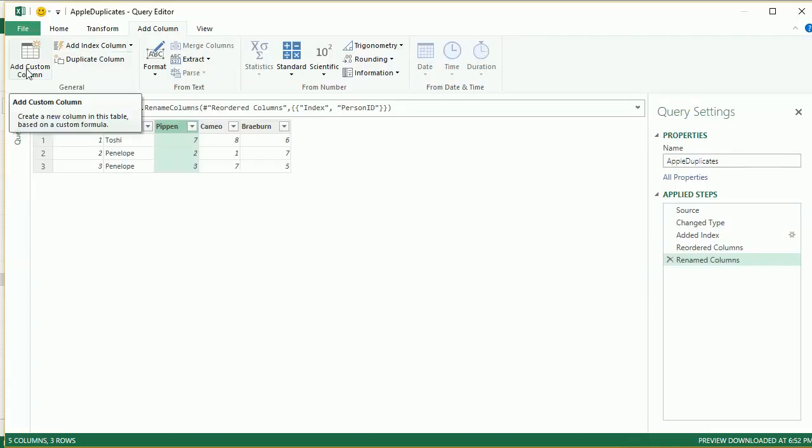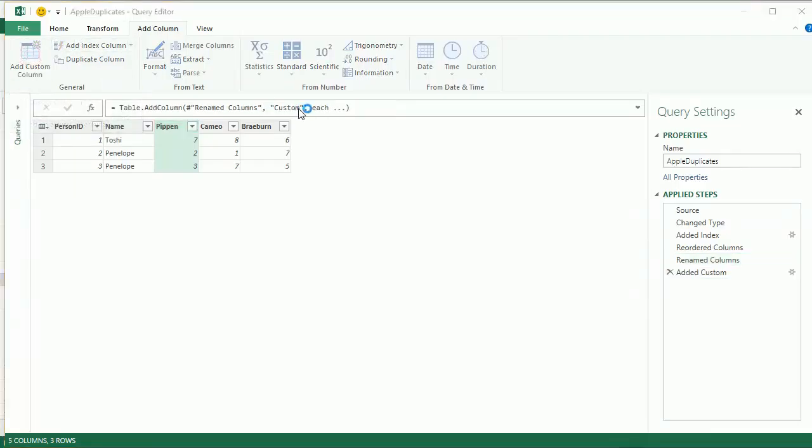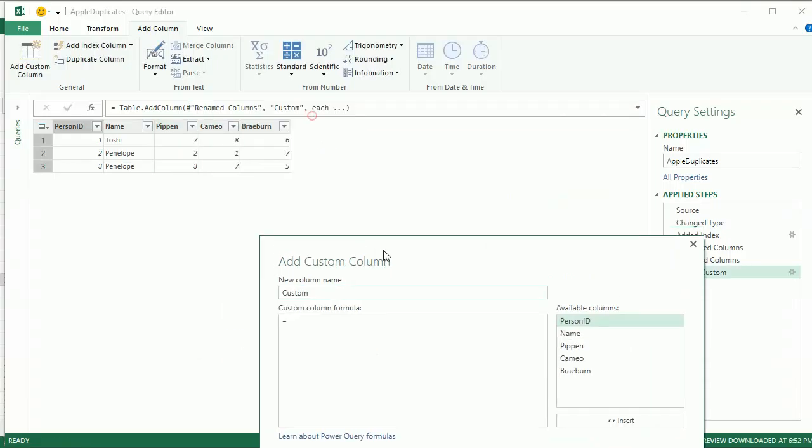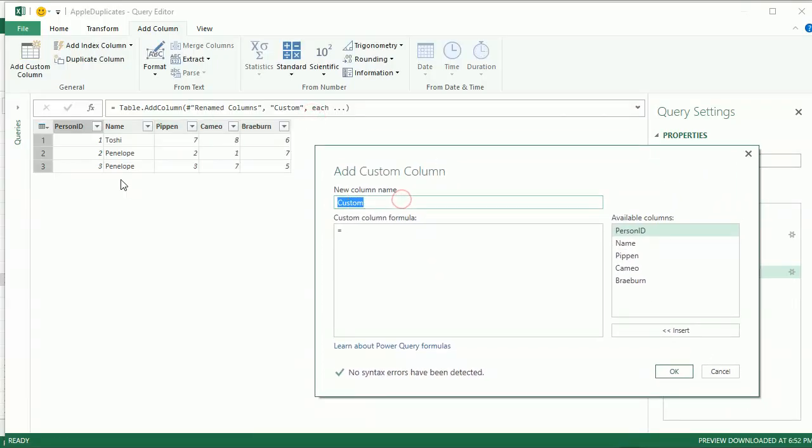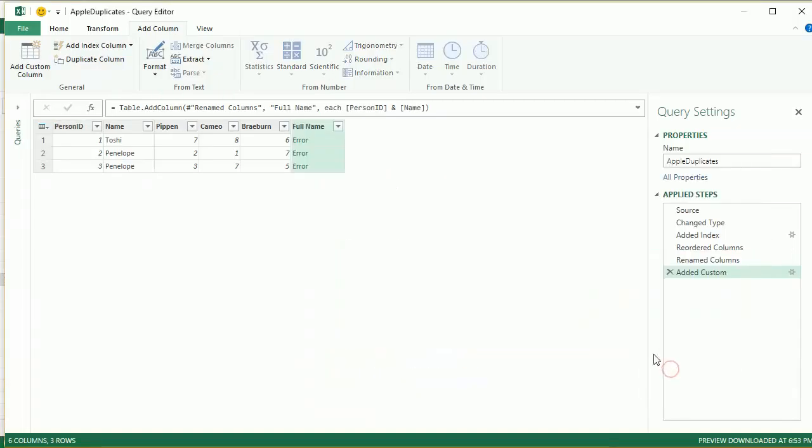Just to make it look really nice in our pivot table, we're going to add a custom column. I'm going to add a custom column, and I'm going to call this full name, or extended name, or unique name, or key name, or something. Okay, so now we're going to take the person ID, and we're going to concatenate it with the name, which is actually going to throw an error. So if I click OK, we should get an error.